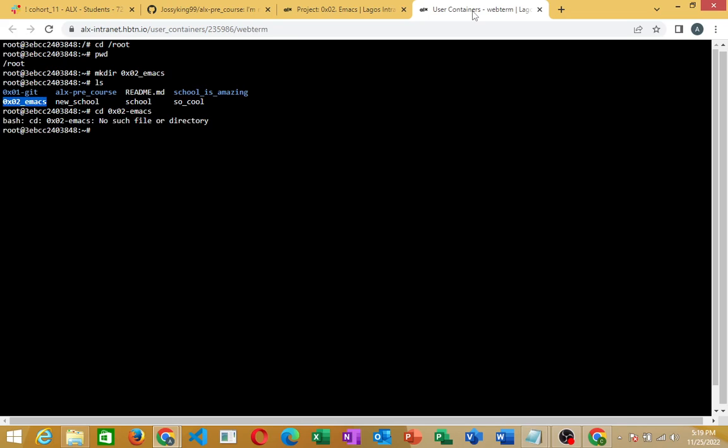No such file. Okay, let's go again. Cd into the root directory. I think we are in the root directory. Then cd into the Emacs directory.